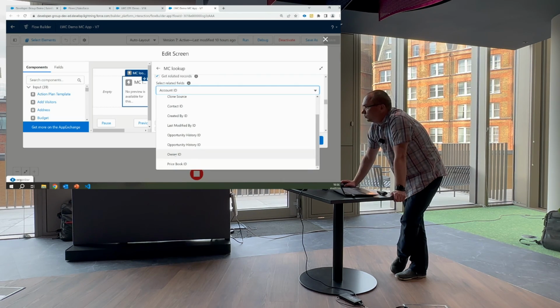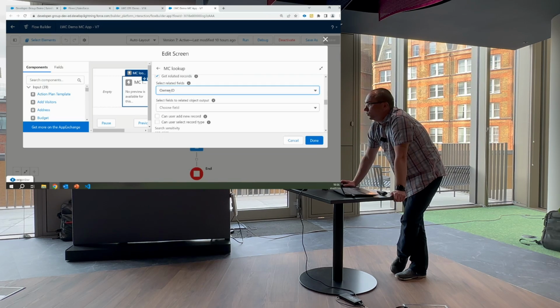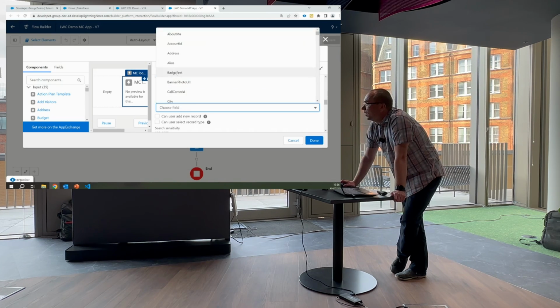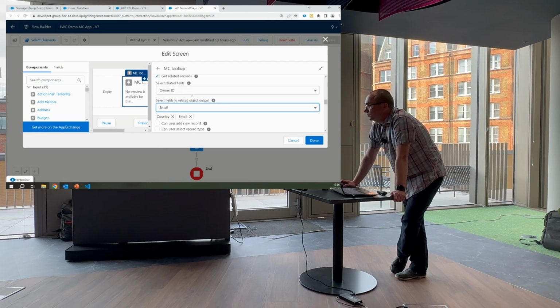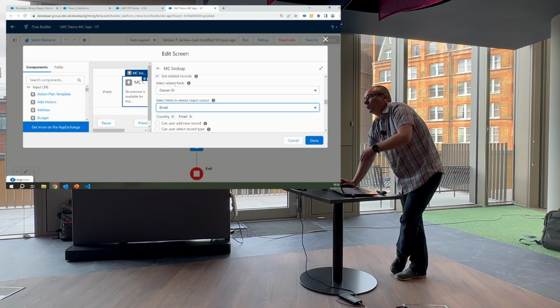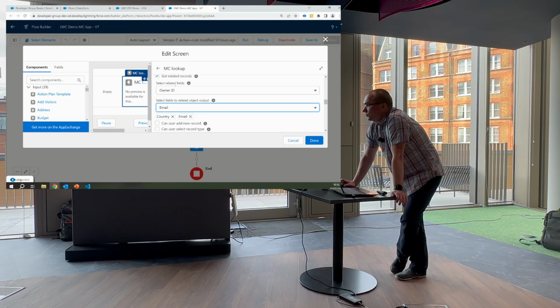So I would like, I don't know, on the other screen, to have also the owner, for example, I don't know, country. I would like to have the option to get the email of the owner. So actually, you don't have to go and search for this record again. It could be done directly from that MC lookup component.